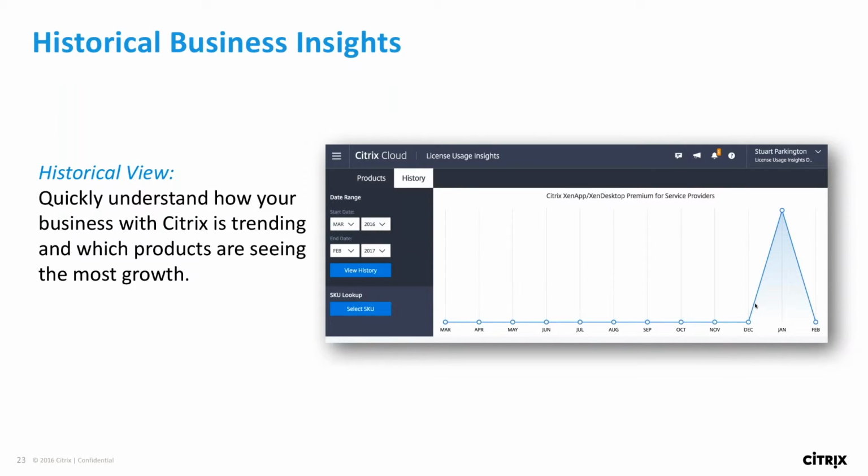We also have some historical business insights, so you can see exactly within a specific date range, in this example from March 2016 to February 2017, what's happening within your business. Here it was all flat, and from December it went up and then down again. So it can give you some insight, okay, what's going on within my company? Am I growing or not? Am I declining? Those kinds of things.